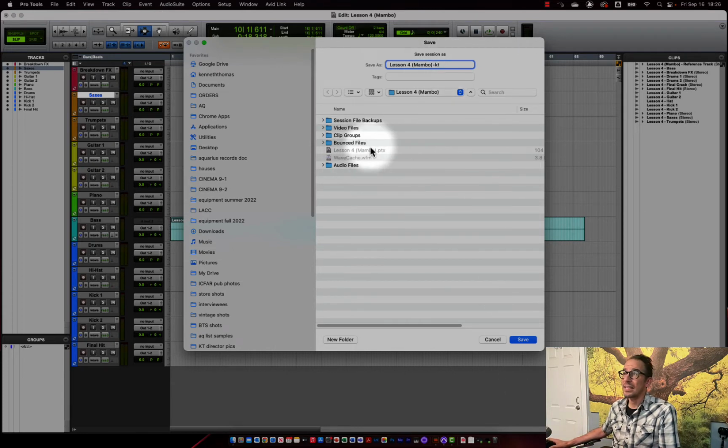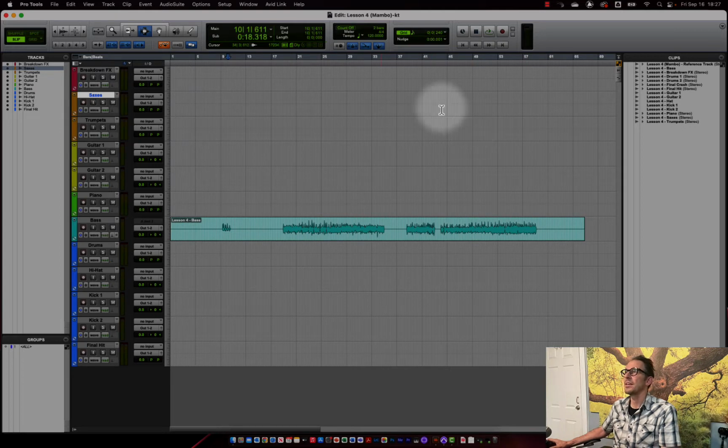And again, this is in the session folder by default where it's saving it to, which is where our audio files, our bounced files, our clip groups, our video files, and our session file backups folders all reside. Very organized. Okay, as you can see, we've now named it.